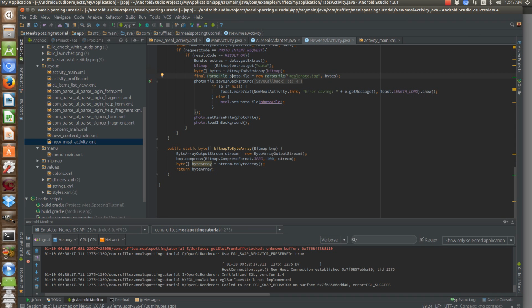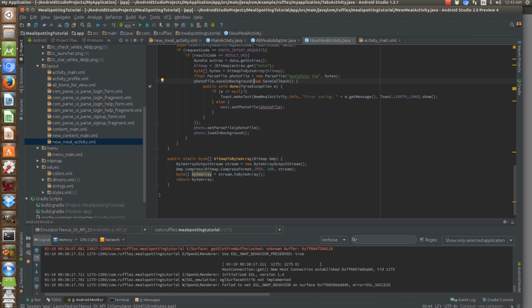Now we need to set our parse file, which is our photo file. We're going to give it a title because it requires one for the cloud. This is going to be uploaded for every meal, so it's going to be the same exact name. And then we need to upload the actual bytes, the byte array for that photo. But now we need to save it in the background. So this is going to make sure that there's no issues. Once it's saved, we're going to set it to our meal. So meal set photo file, and then here's our parse file.